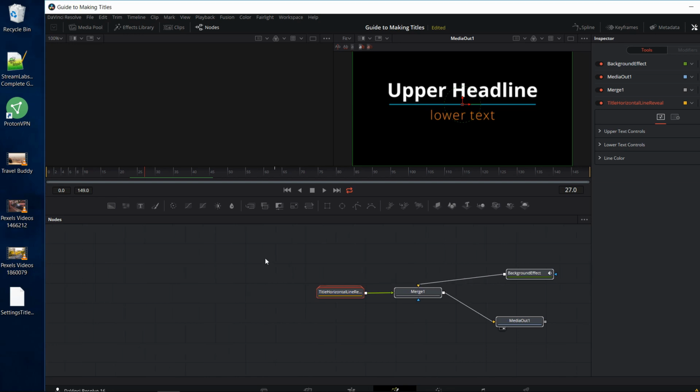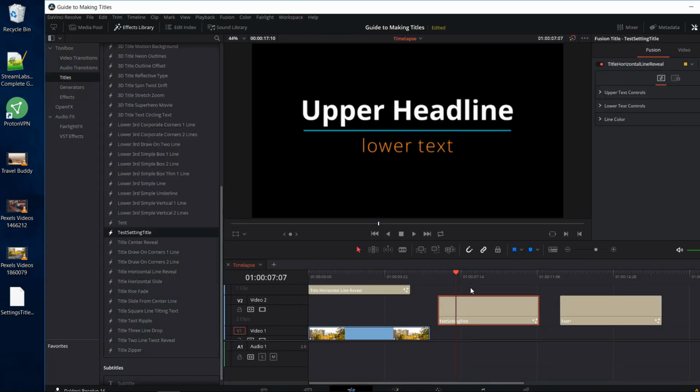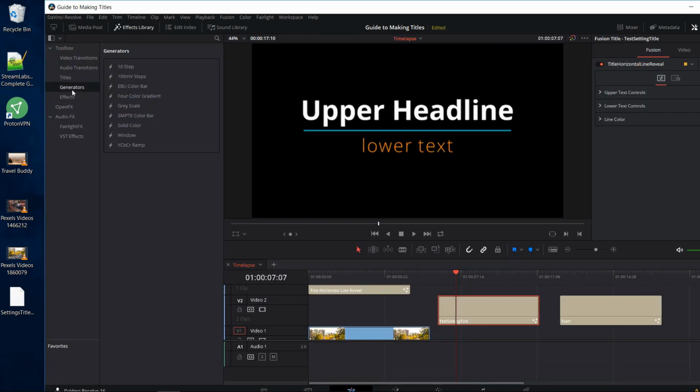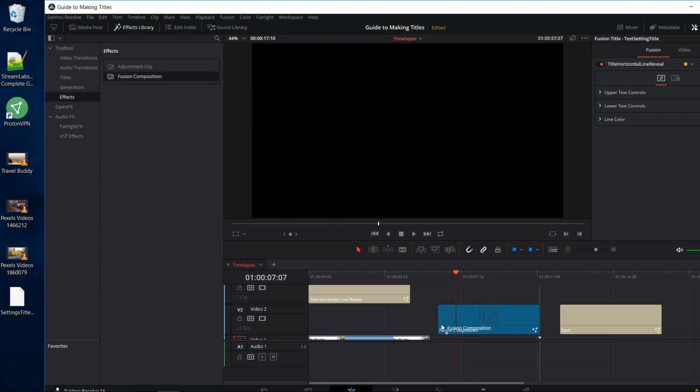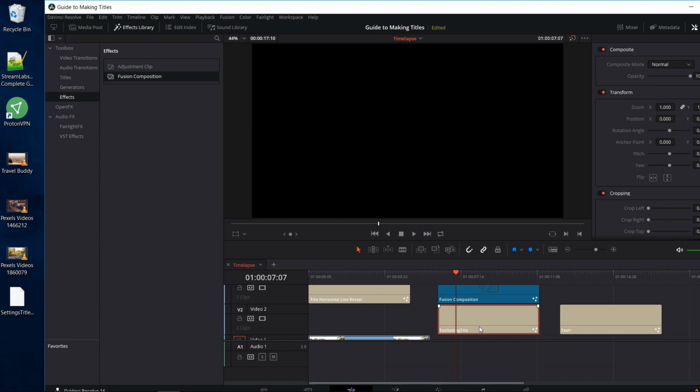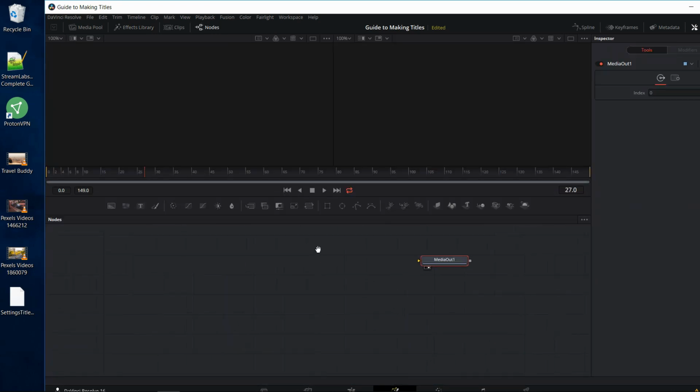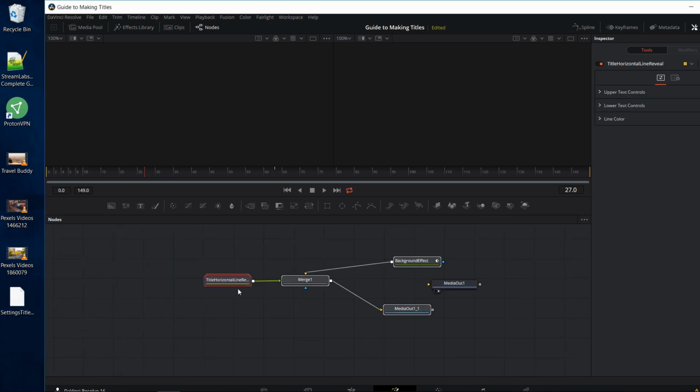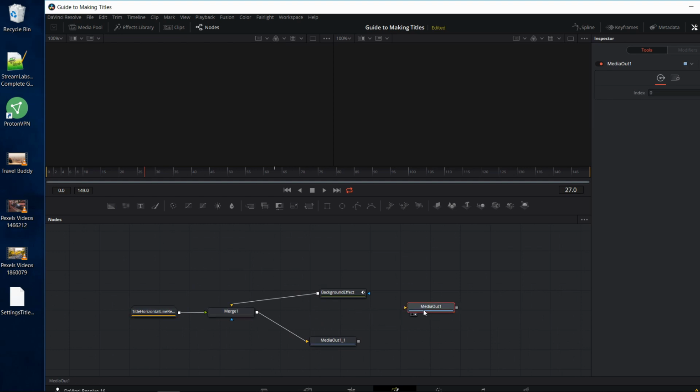Now, there's also a secondary way to use a settings file, which is to drag it straight into any node editor. So you could create a blank Fusion composition if you wanted by going over to, I believe it's Effects, and then Fusion Composition. Drop that onto the timeline. So a Fusion composition is a blank canvas for you to be able to work from. So if we go over to the Fusion tab with Fusion composition selected, you'll see that only the media out exists here. So I can actually drag any settings file in here to add the nodes from the settings file straight into this Fusion composition.